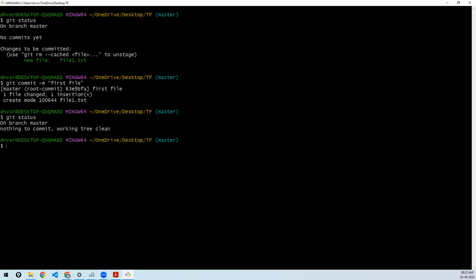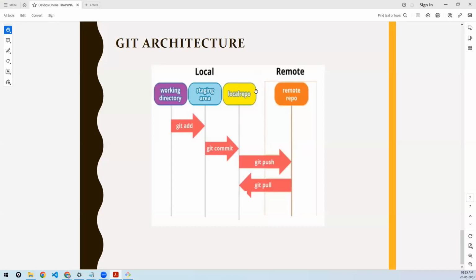Now, if you do git status, it says nothing to commit. Means whatever was in the working directory was all staged and committed. If everything is staged and committed, this is how it will show. Now my changes are in the local repository. Understood how your changes move from the working directory to staging and from staging to local?